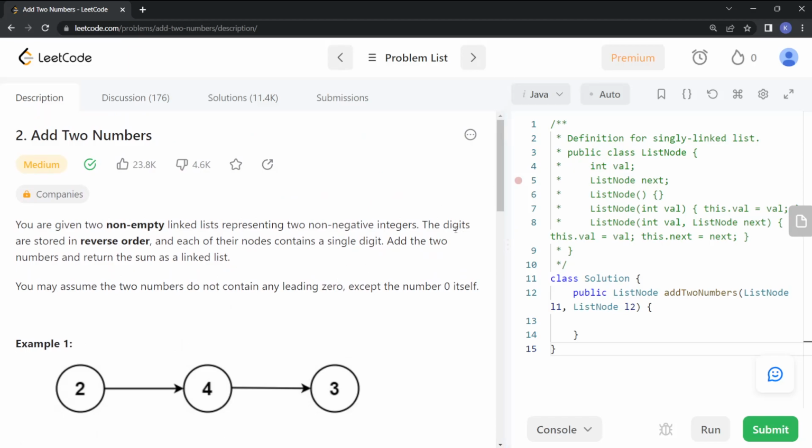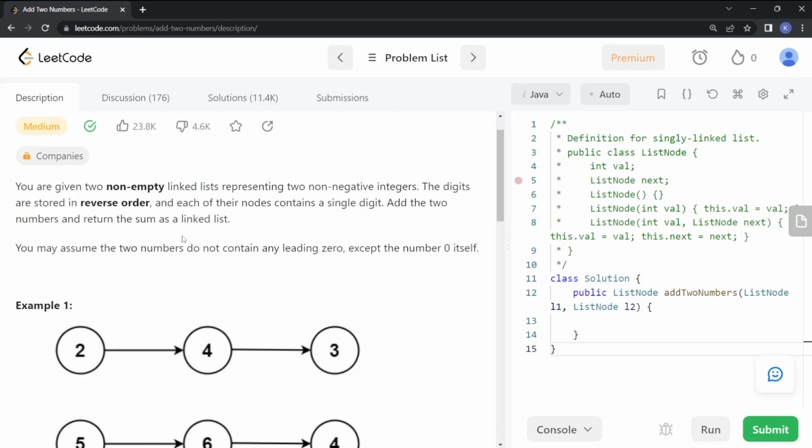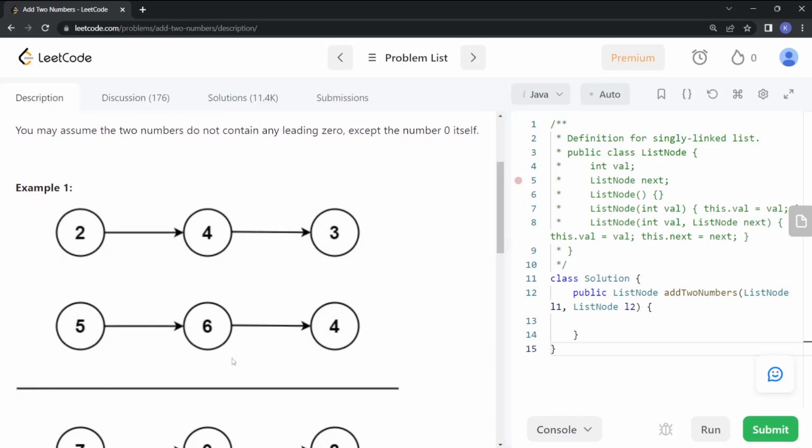And what we have to do is add these two numbers, which are stored in reverse order. Basically, if the number is 342, then inside this linked list it is stored in reverse order, that is 2, 4 and then 3, right? Similarly, if the number is 465, then it is stored in reverse order inside the linked list, that is 5, 6 and then 4.